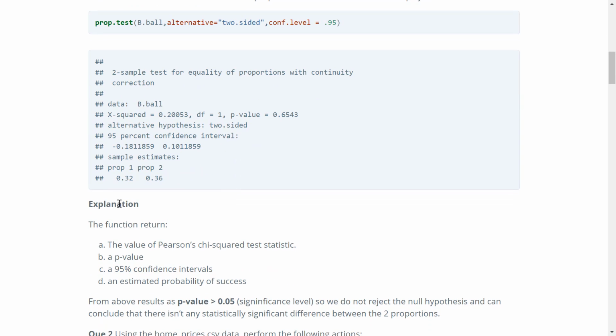Now whatever I have just explained is also given under the explanation as shown here. You can refer to it if you have any doubts. Now as the p-value is greater than 0.05, our significance level, hence we do not reject the null hypothesis. And we can conclude that there is no statistically significant difference between the two proportions.